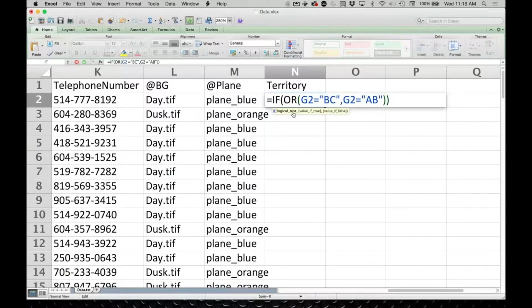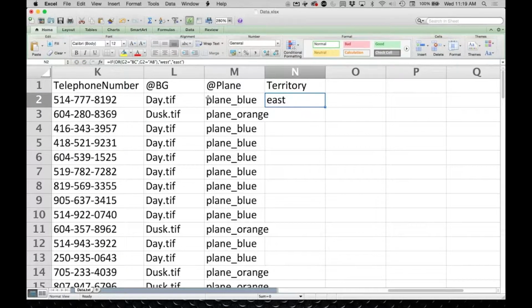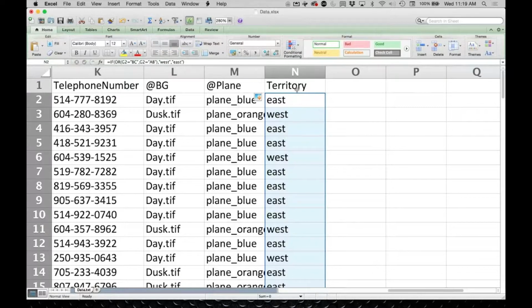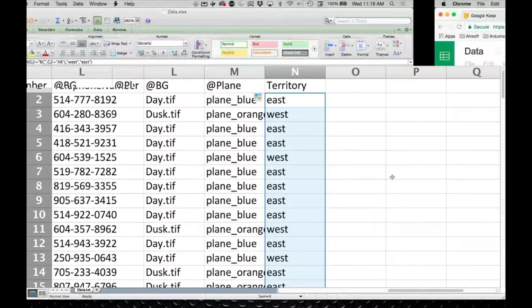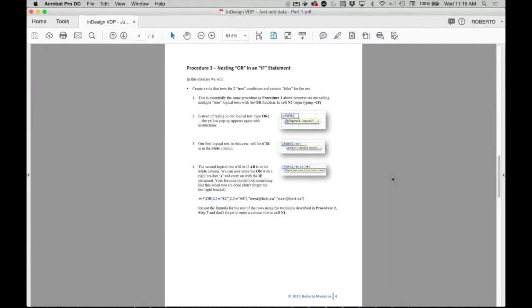Okay, so I have my logical test. So now I just need to put what the true value is. If it is BC or Alberta, then that's going to be West. And if not, everything else is going to be East. Because this first record was in Quebec, it's East, and we double click again, and looks like all our programming is good again, right? So that's how we can use multiple conditions to determine the result.